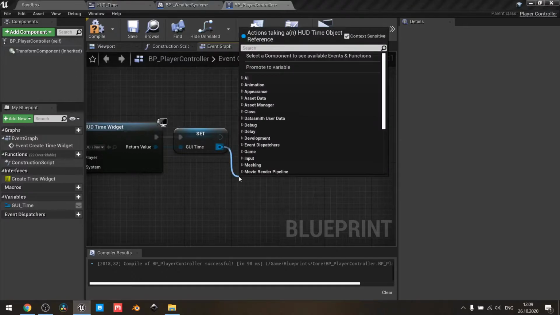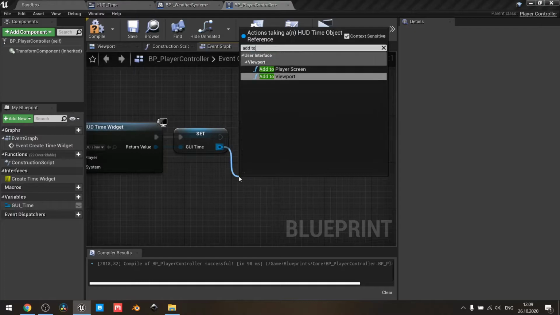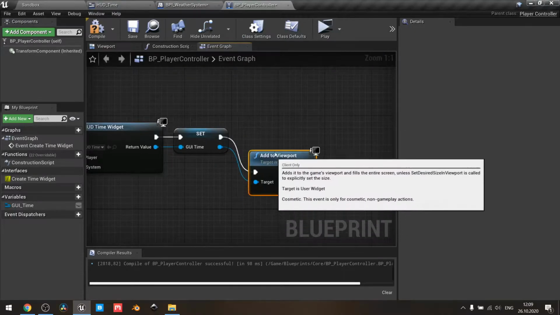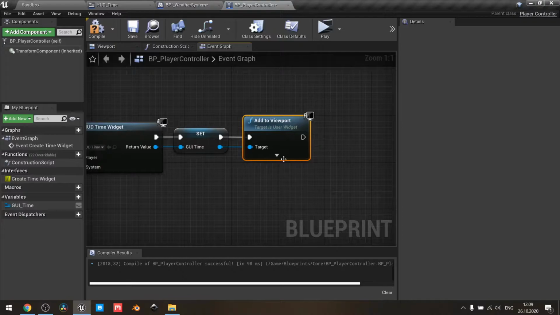Now pull a wire from GUI time variable and search for Add to Viewport. You can expand the options and see an attribute called zOrder. Basically, the idea is very simple. If we have multiple widgets and we need to sort them in a proper way, the higher the zOrder is, the higher level our widget will be. So set it according to your needs.